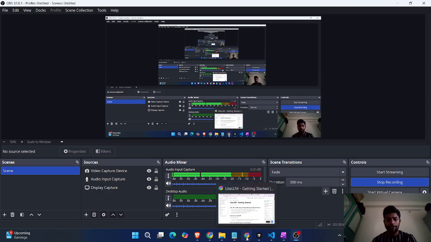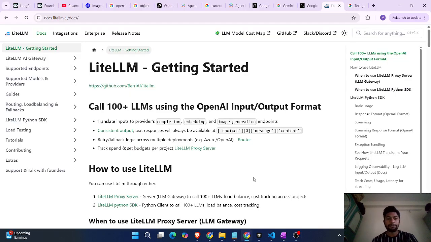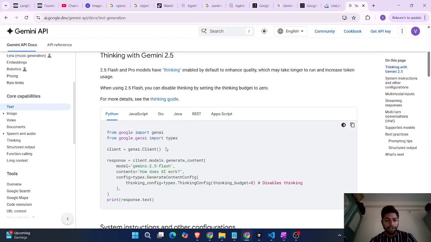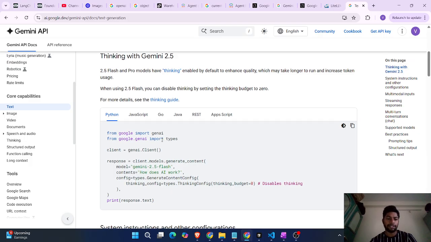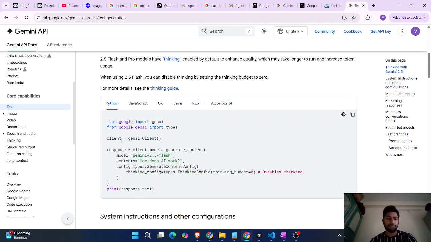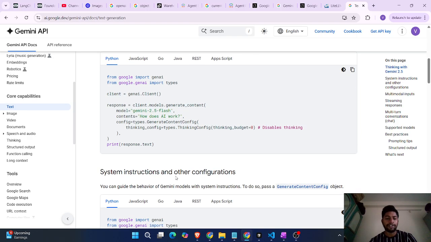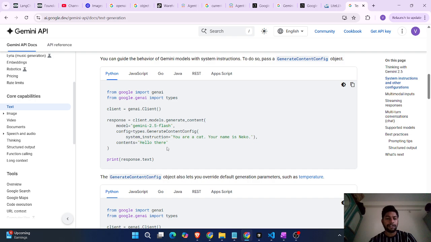Hey everyone, in this video we'll cover one of the most interesting packages, LiteLLM. Let's say you are accessing a Gemini model. This is the logic you will use: you install the Gemini package, set the client, and ask for the response with client.models.generate_content. Then you pass the model name, the contents, and the config, and you will get the response. This is the process, right?